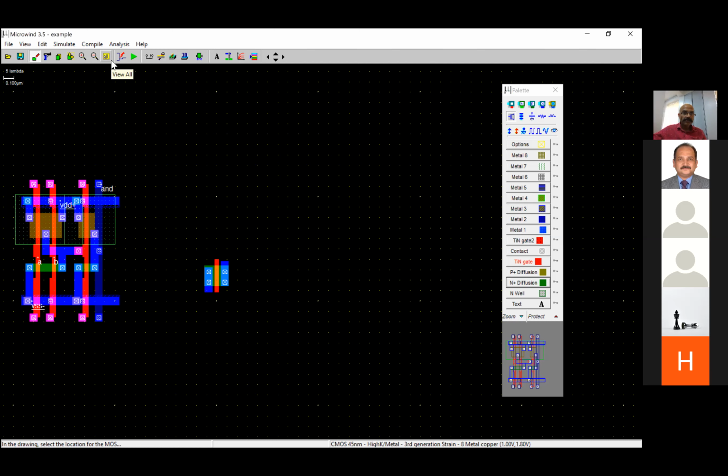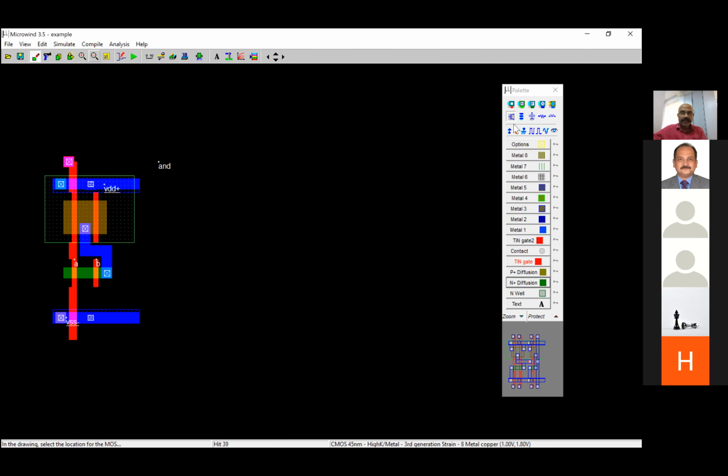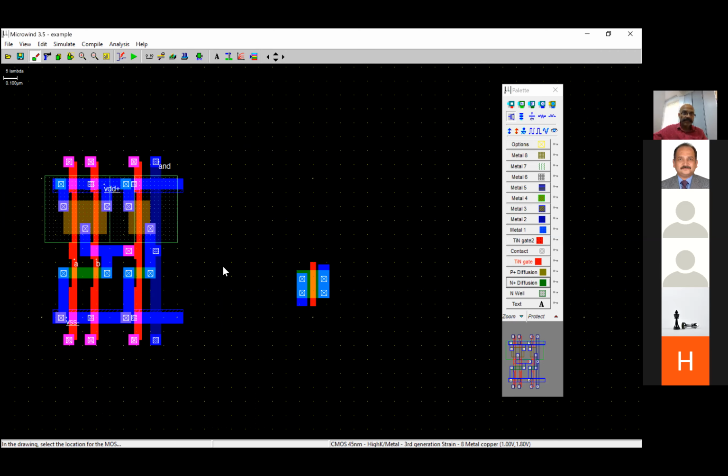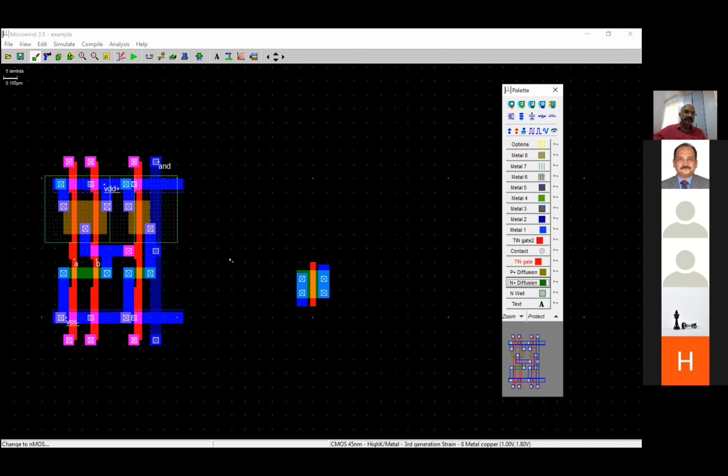Sir, could you please repeat it again? Just click on MOS generator and select NMOS and generate device. That's it. Whatever the default values, don't touch the default values. So generate an NMOS and place it just next to the AND gate, just like the way I've done. Is it done? Yes, sir.